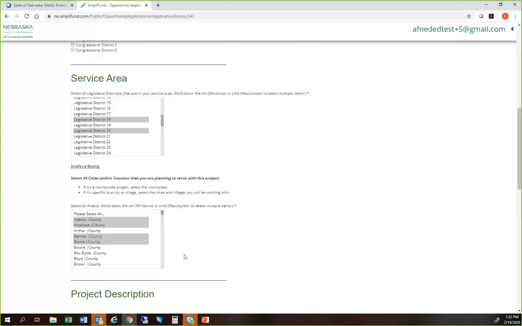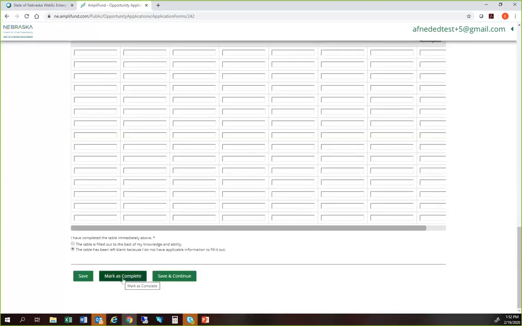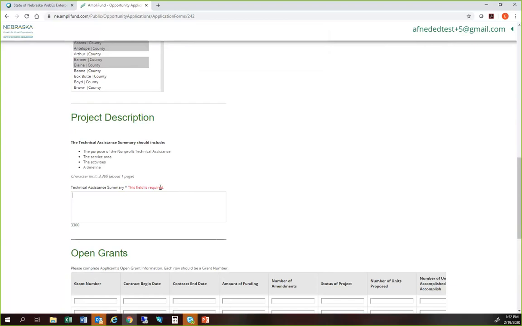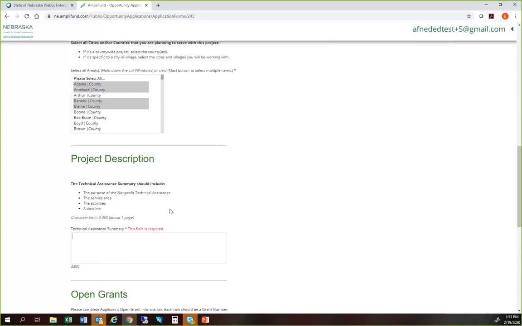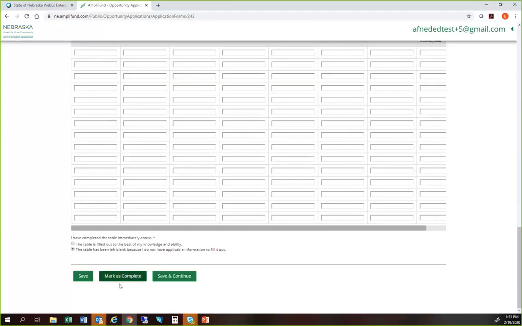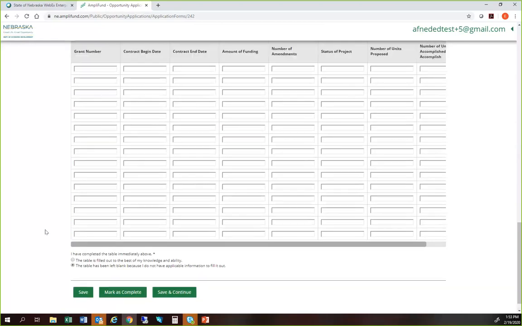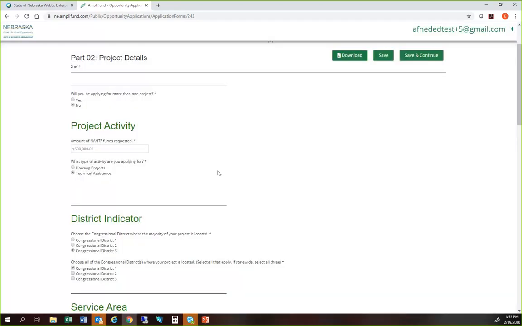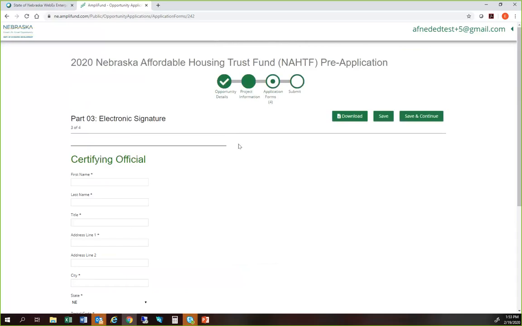So once you mark it as complete, it's done. Sorry. You can't move on until every field is filled in. But once you have every field entered, every section entered, you'd click the Mark as Complete. If you have a section that you need to come back to, you can just click the Save and Continue. So the next section is the electronic signature.